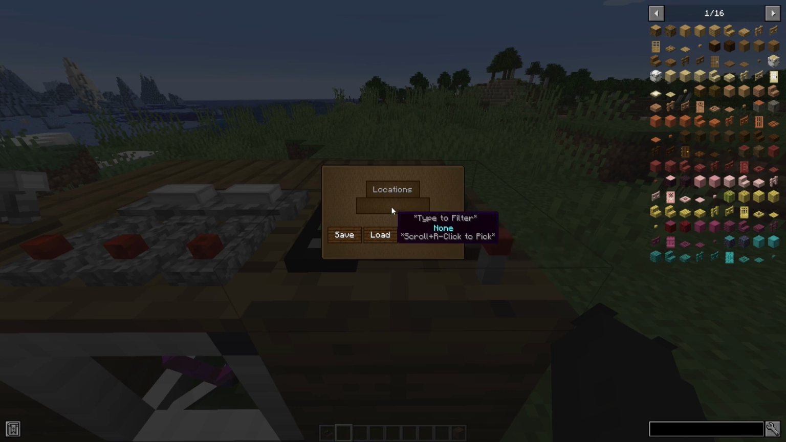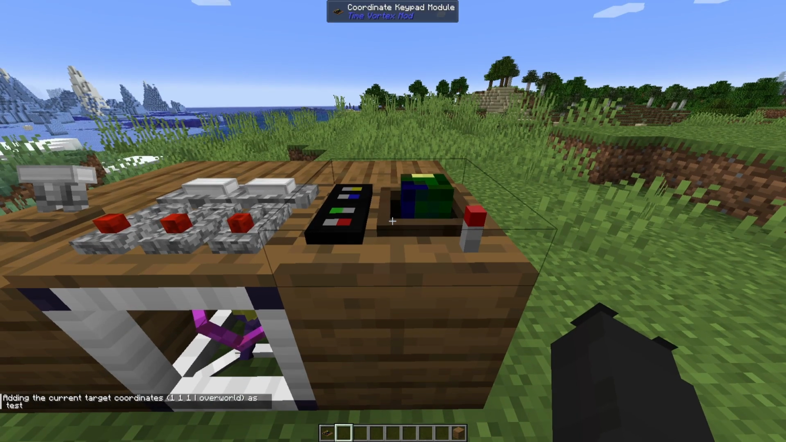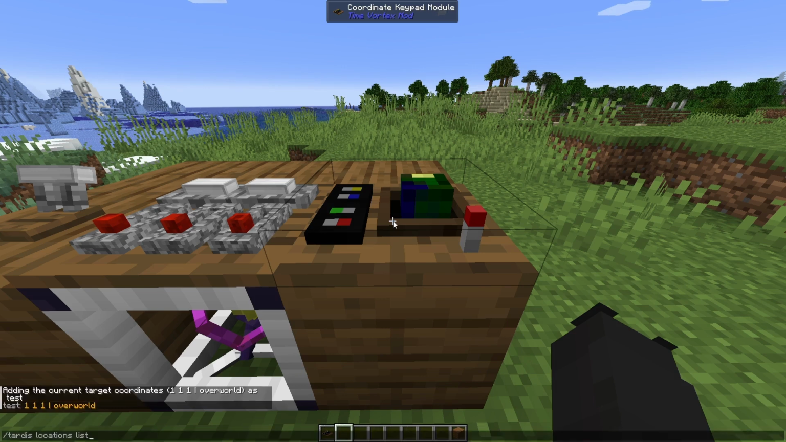You can click down here, and you can save, load, and delete some locations. There we go. And you don't have to use the GUI, you've also got access to /TARDIS locations and /TARDIS target. So you can do target coords, dim, and rotation. And delete, list, load, and save. So your test is in there.